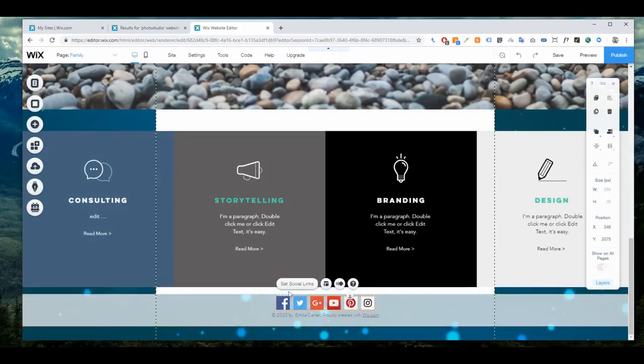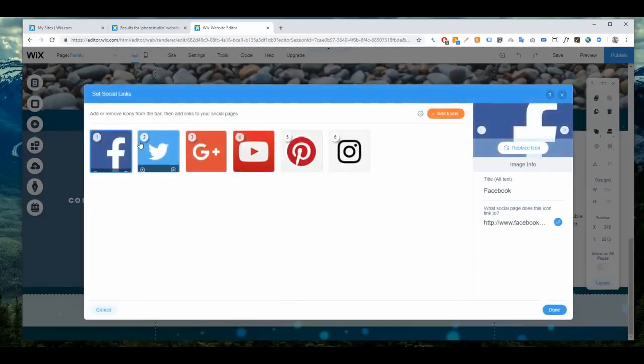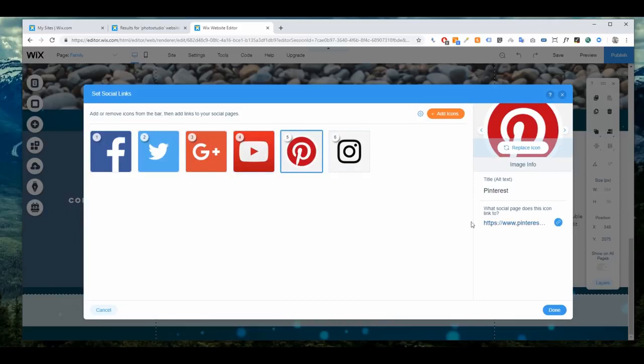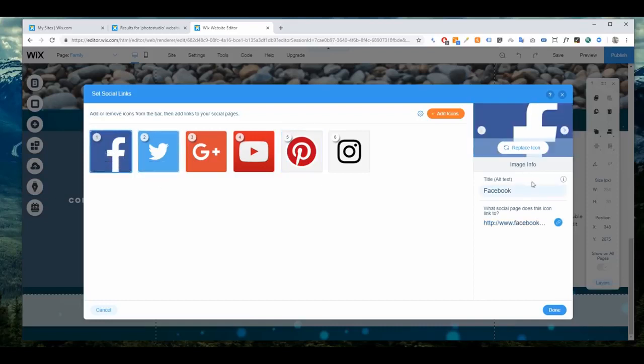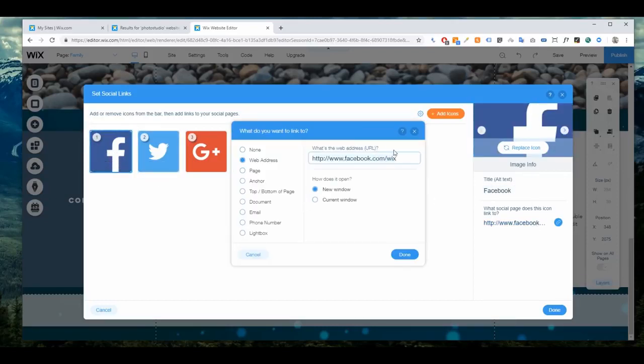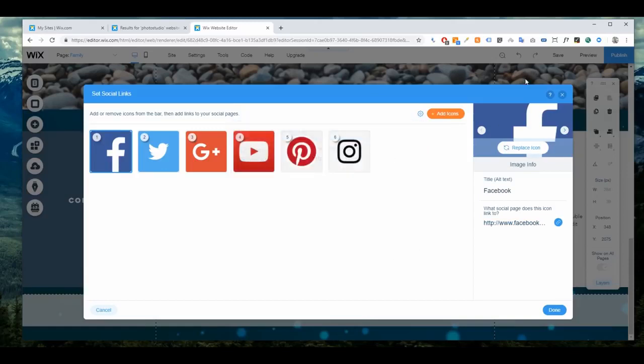Don't forget they will not connect automatically. So again, click on it, the menu is there, and every single icon on the right has a setting for which social page this icon links to. So you choose, you paste the link for your page. That's how you do it.